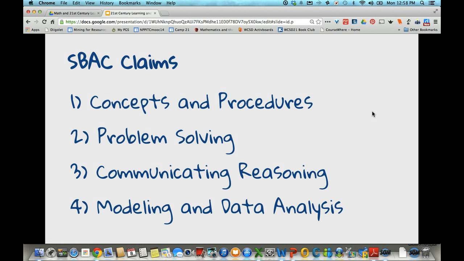Smarter Balanced assessment items are written towards 4 different claims. They have questions that are written towards concepts and procedures, questions that are written for problem solving, questions that get students to communicate their reasoning, and then also questions that get students to model and to analyze data.